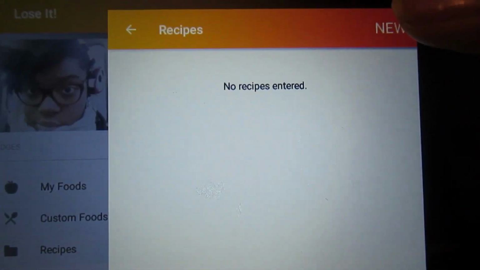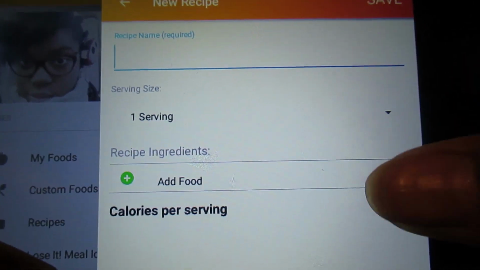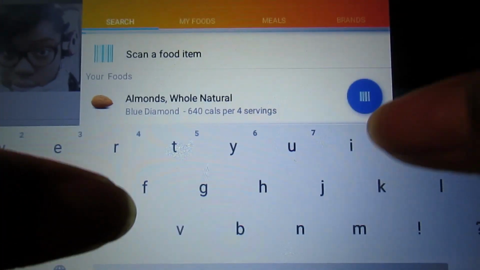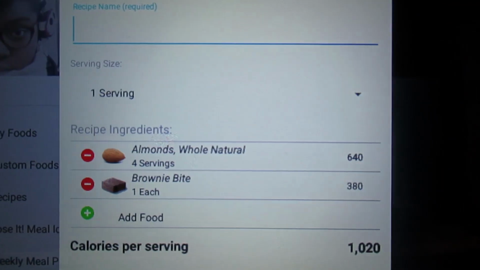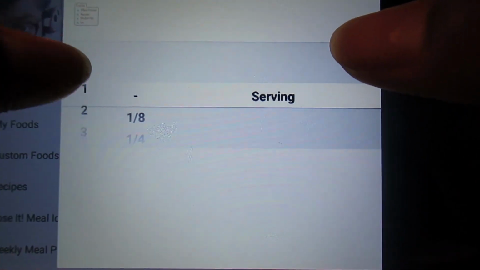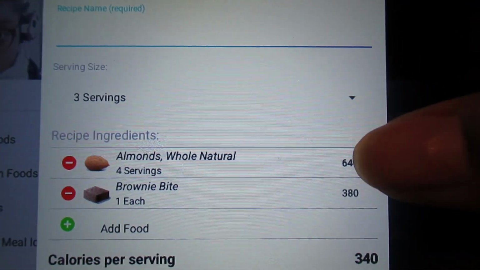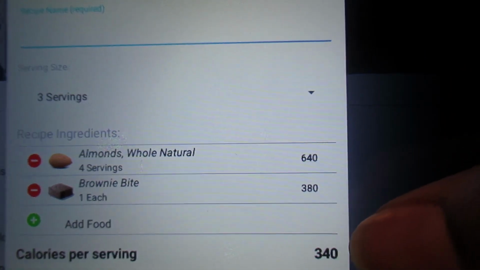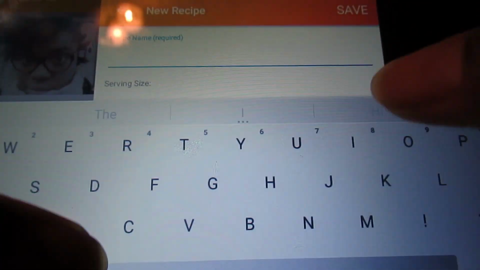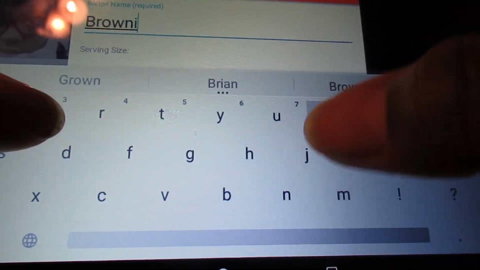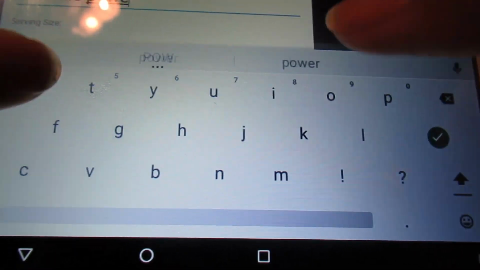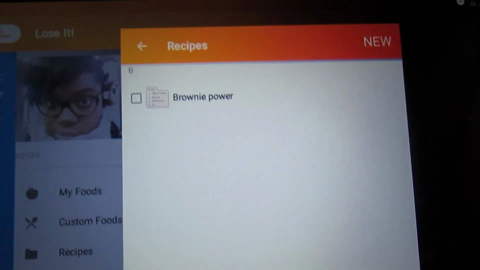Let me show you. Make a new one, and you can just add foods. And let's say you want to make that 3 servings, you cut it into 3s, and so for 3 servings of that, it would be 340 calories. And you can say like brownie power as your recipe name, just something fun and cool.